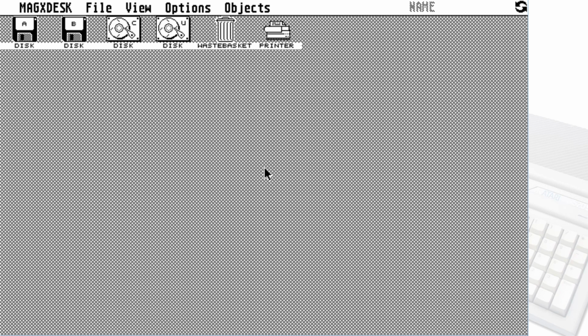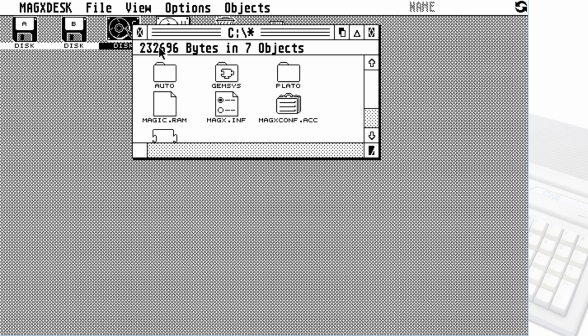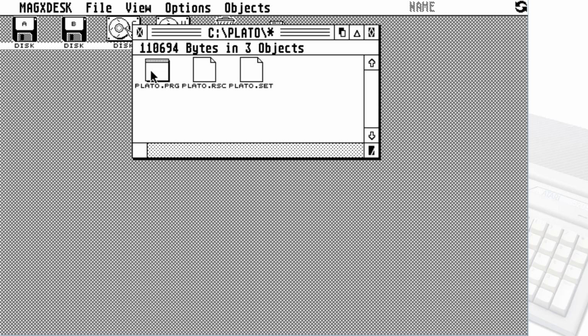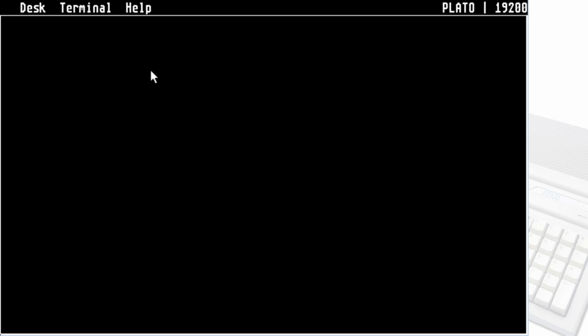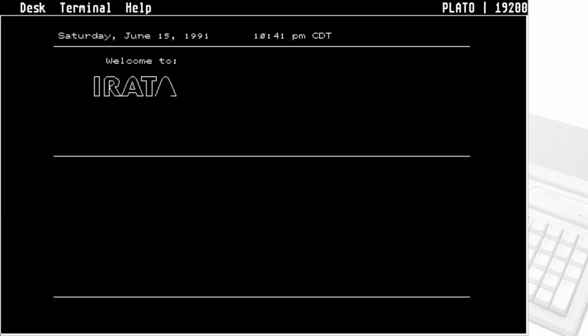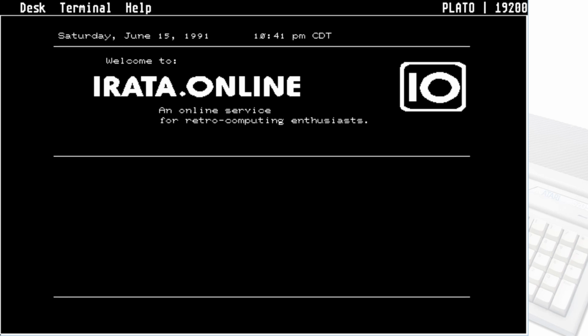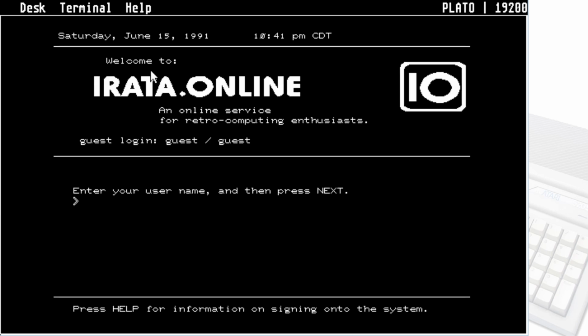We have Magic, and on the C drive inside of Magic here, we have my PLATOTERM. Let's go to it, sure. Same version as you saw on the 520 ST, with the same binary. And now we're running on a Mega ST with 2 megs of RAM under Magic, and you can see right here, it's running just fine, just like a champ.